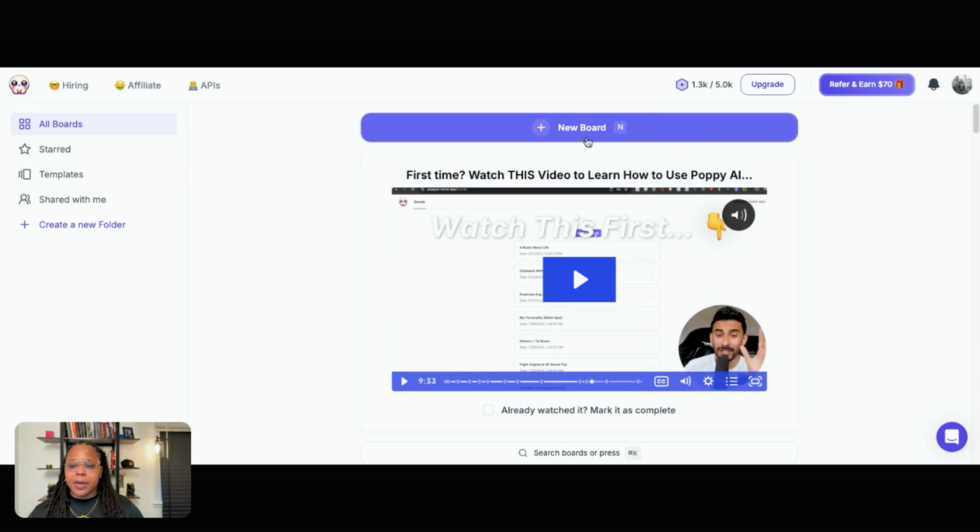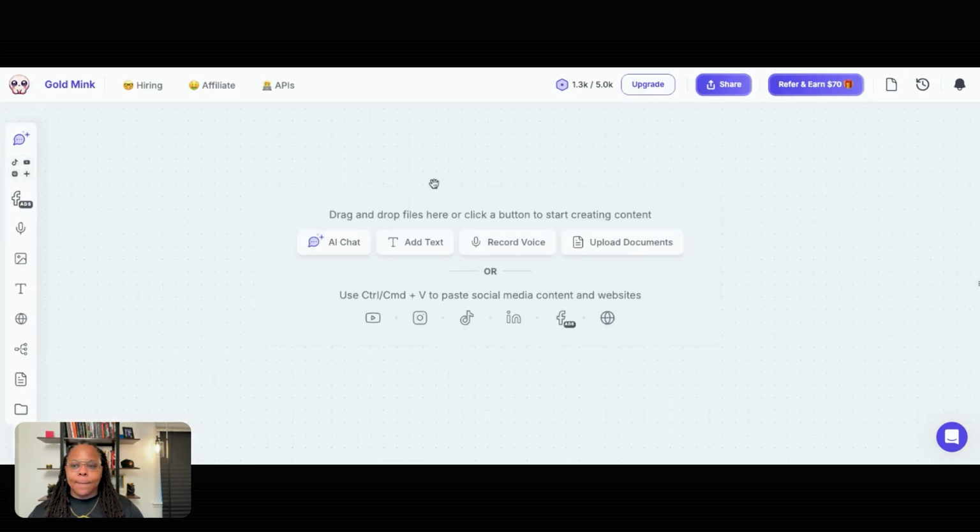So let's go here. We're going to do a new board. And now that we have a new board, the first thing we want to do is organize. So we want to name it. So we're going to name this board here on the left-hand side, Evolve Benton Signature Talk.